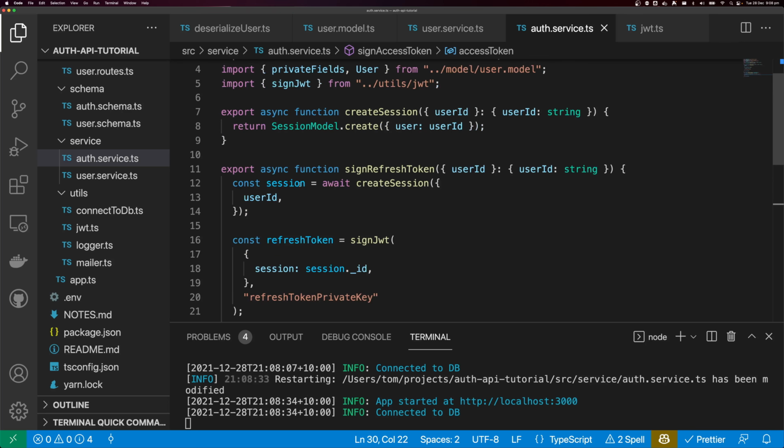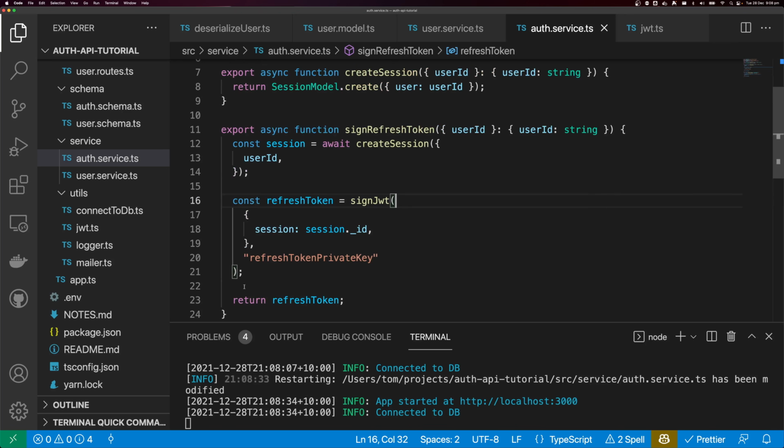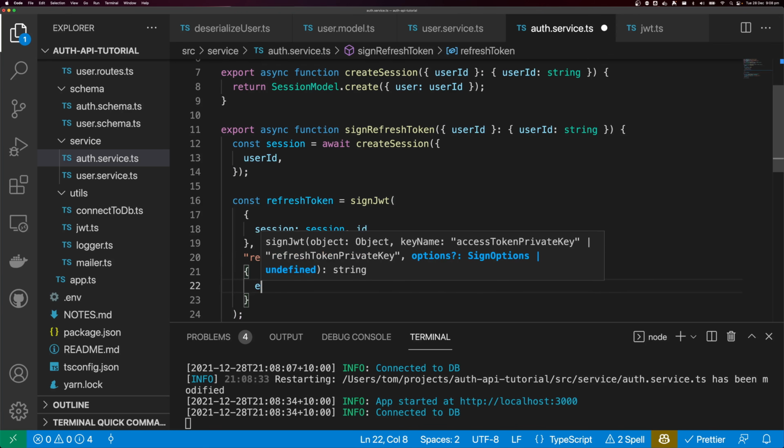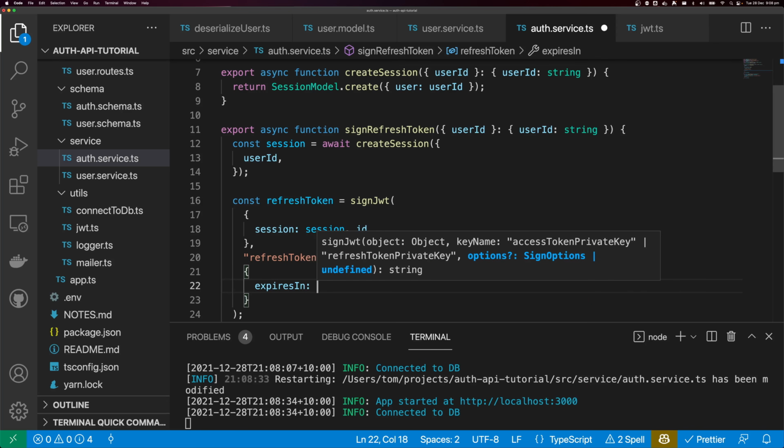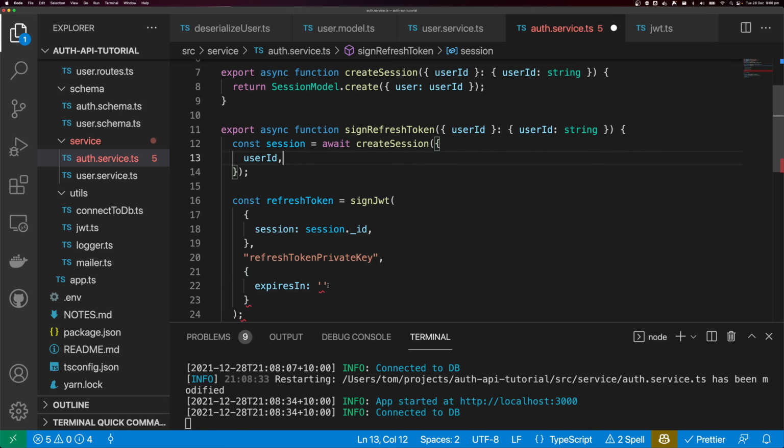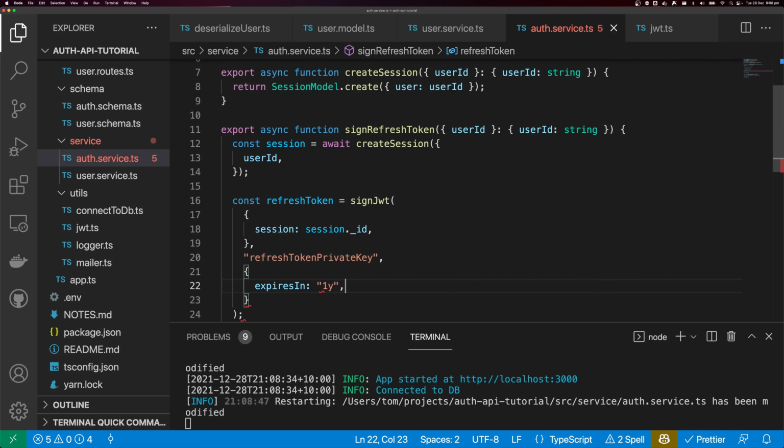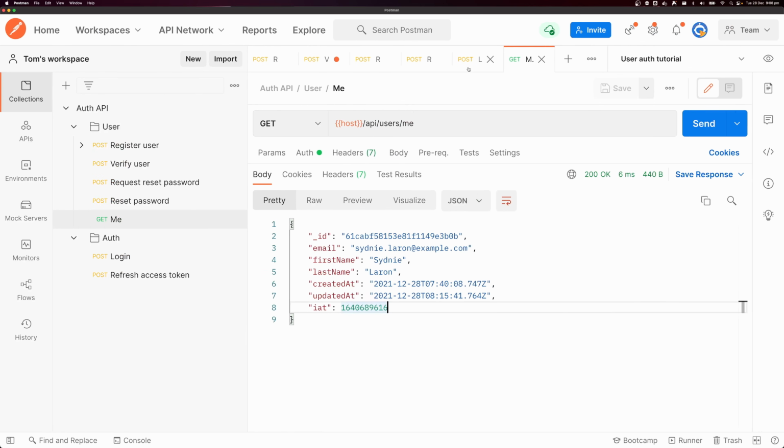And when we create a refresh token, we can let the refresh token expire in, say, 1 year. I'm going to say expiresIn, and then 1y. So I'm going to log in again, and I'm going to get the current user, and you can see that we now have an expiry on our access token. So if our access token expires, we want to be able to refresh it, and that's where this refresh access token endpoint comes into play.